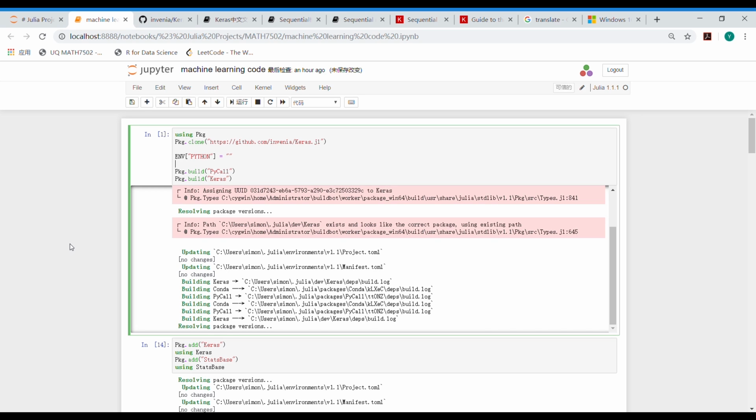Hi everyone, we are doing a neural network in machine learning. We are using the Keras package to build a neural network model, but Keras is not a registered package in Julia, so we use PyCall to build a Julia wrapper around the Python neural network library Keras.